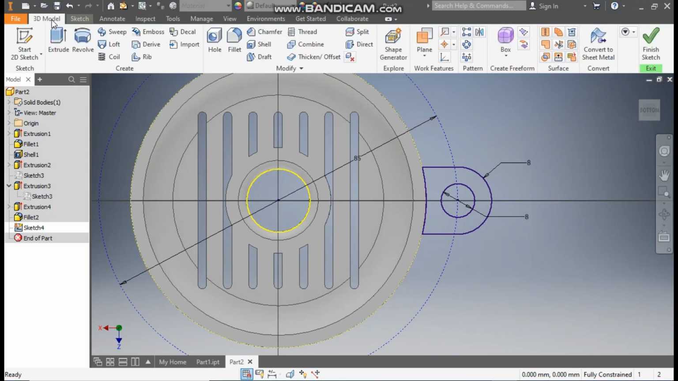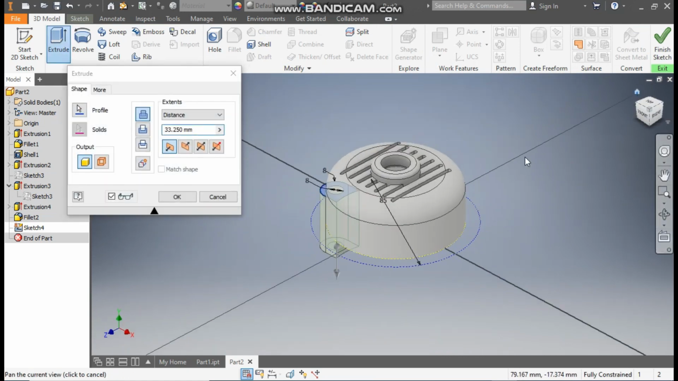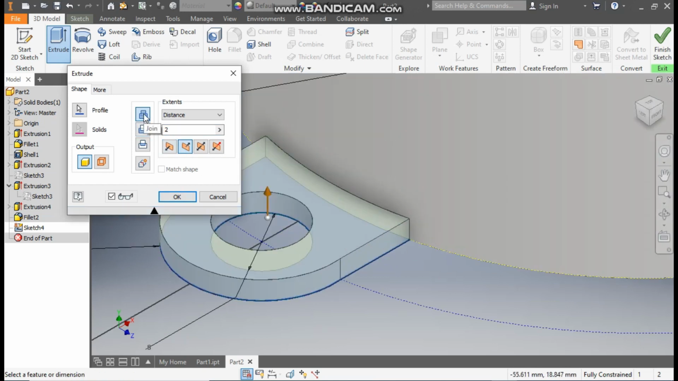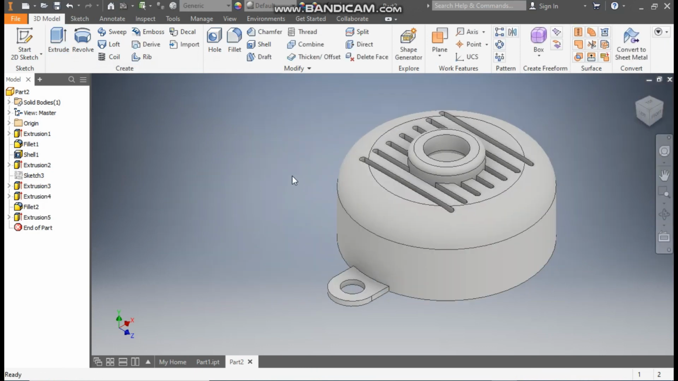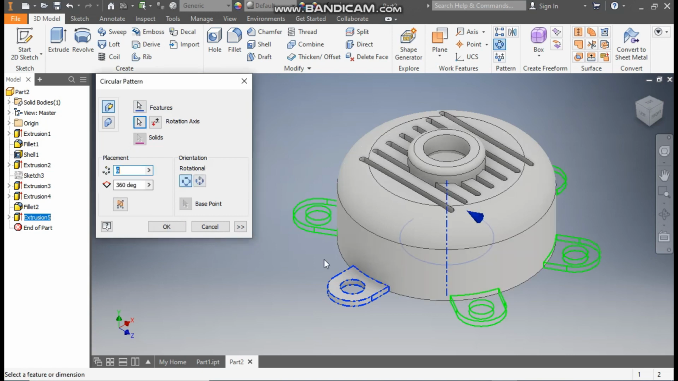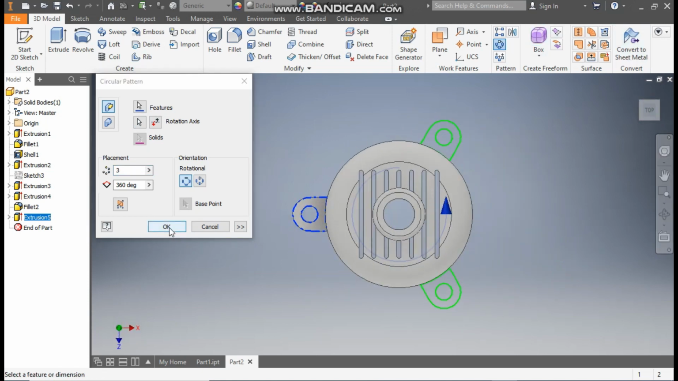Now here go to 3D model, take extrude, select this profile, go to home, rotate. Here we will take extrude of 2 mm and flip the direction to upside. Okay, here we are taking join and press OK. Now I want this same profile at 3 locations. So go to circular pattern, select extrude 5, go to rotation axis and select this face. Here we are going to take a count of 3, go to top. So this will be the view and press OK.